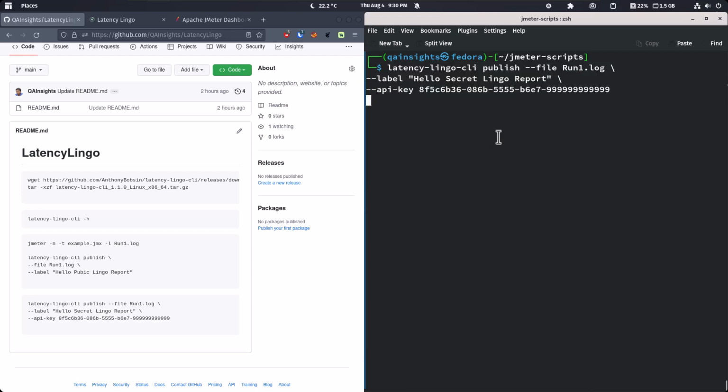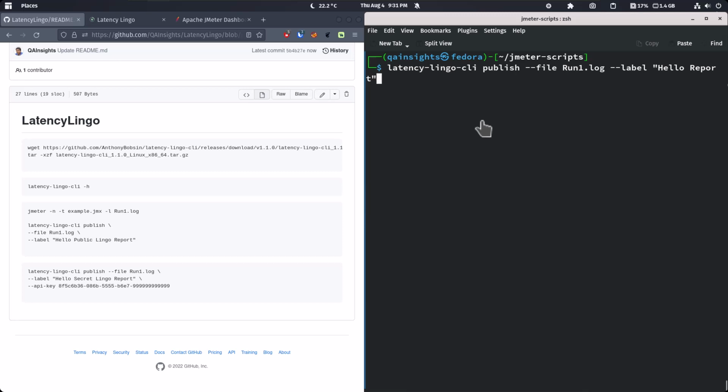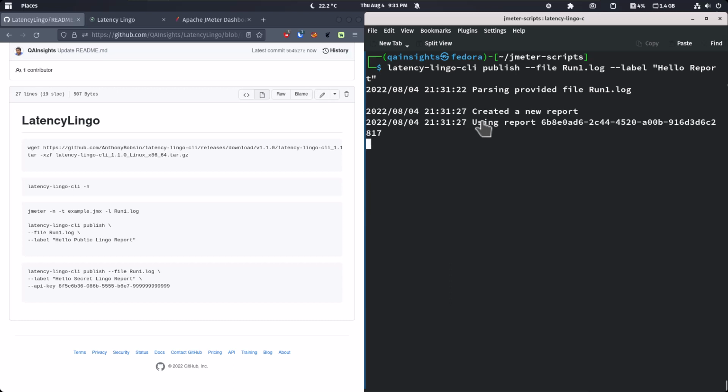So I'm going to remove my API key because I don't have any API key right now. So I'm going to delete this. So let us pass this command. So this will upload the run1.log. Basically, it will parse the information. It will upload it.